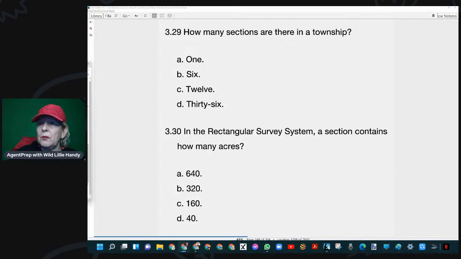All right, number 30. In the rectangular survey system, a section contains how many acres? A, 640, B, 320, C, 160, and D, 40. So I mentioned that also.